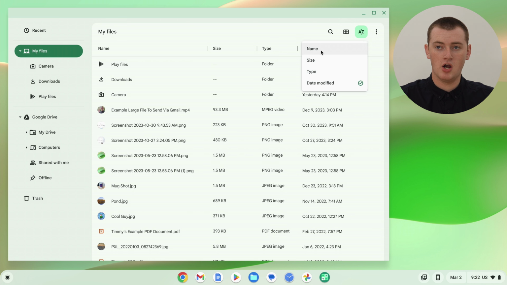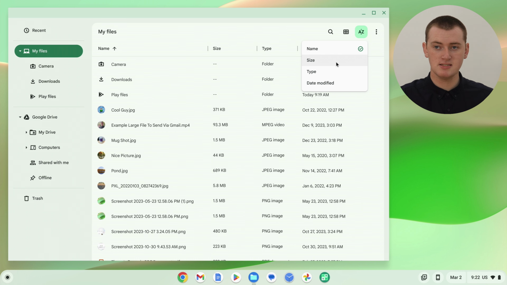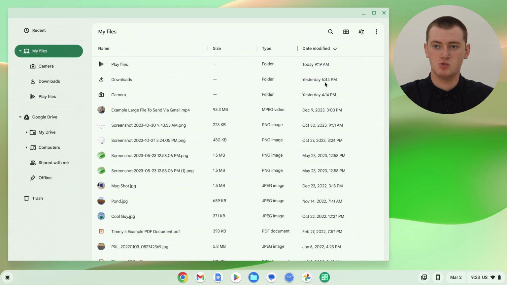If you click on name here, you can sort them alphabetically, or you could sort them by size and type. So if you wanted to see biggest to smallest or smallest to biggest, or if you wanted to see the type, so all the JPEGs are together and all the PNGs are together and so on. But Timmy's going to set it back to date modified because that makes the most sense, because it's showing you the file you most recently worked with up at the top, which is probably the file you're going to want.